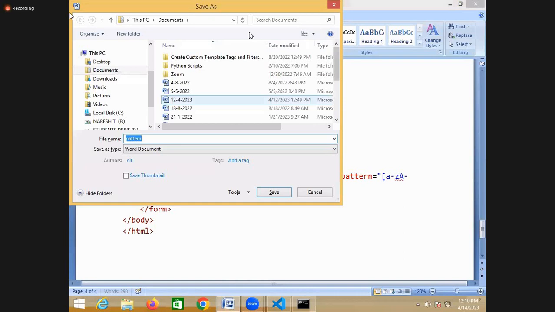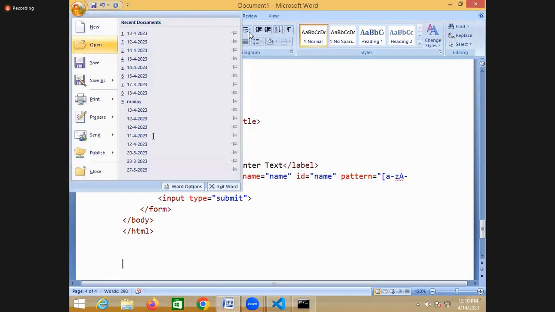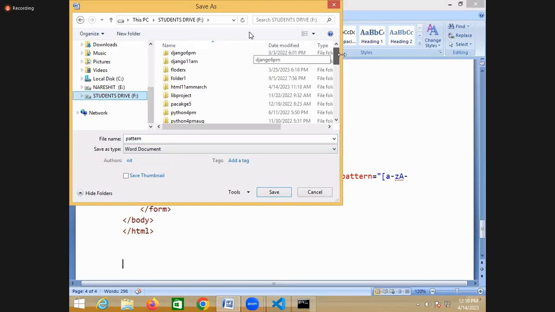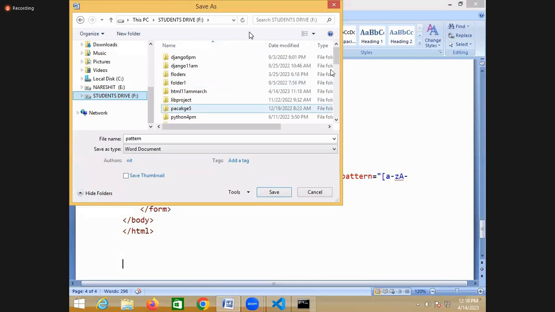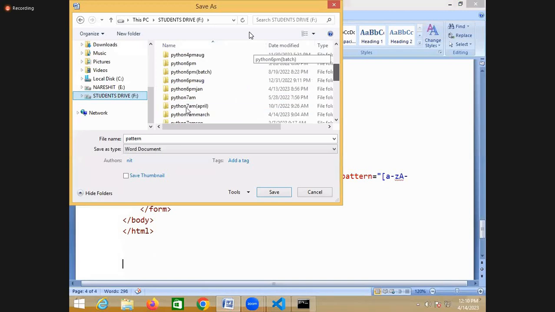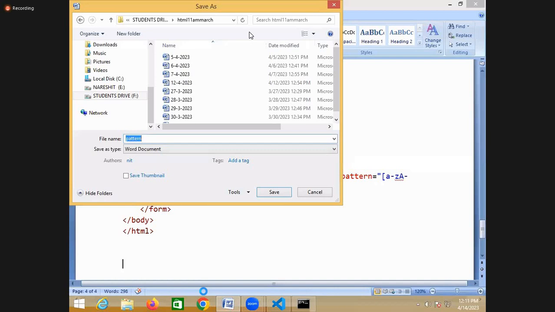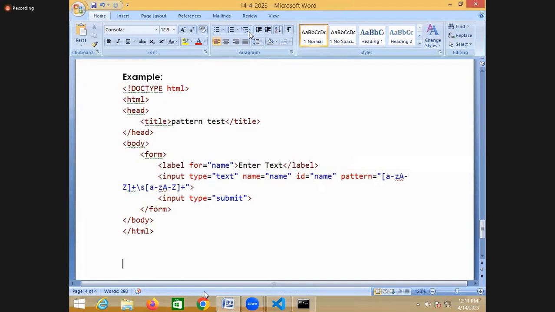Till now we worked with what? HTML. So HTML stands for Hypertext Markup Language, right? It is for designing what? Web page. It is only for designing web pages, but not for formatting, not for styling.